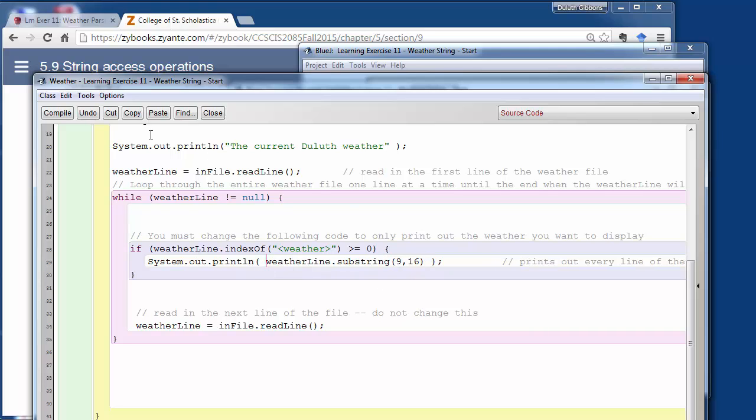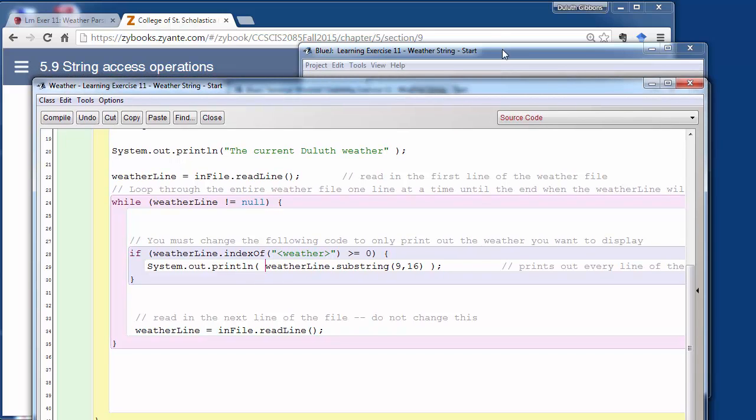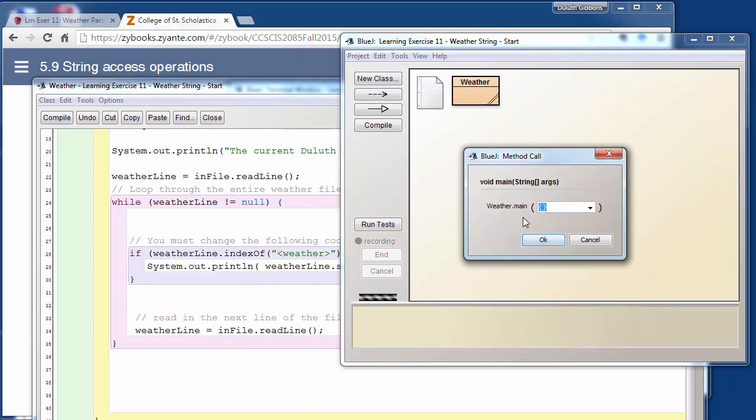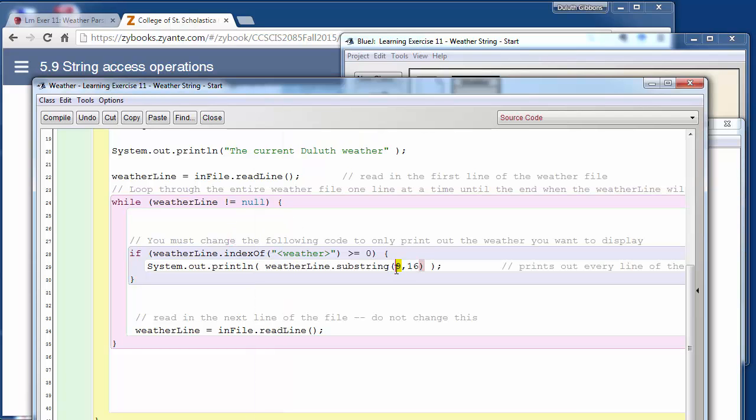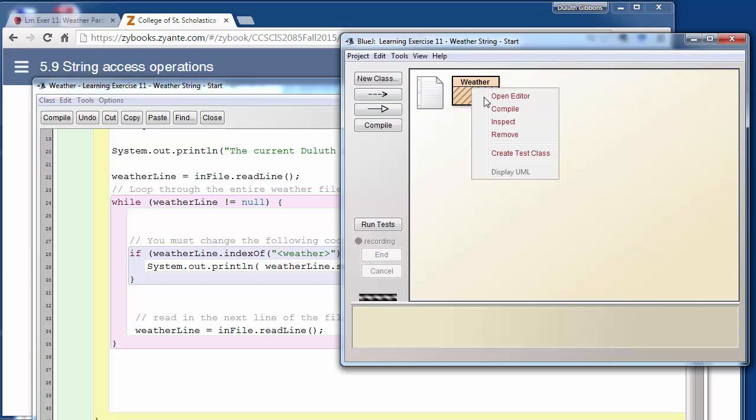Get my parentheses all lined up. Let's see if I can compile. That looks good. So it's getting closer. Now I'm printing off fog, but I'm starting one character too early. It's still catching this. So I think rather than 9, I'm going to go 10. Sometimes you have to watch the counting, and sometimes there are invisible tab characters in our text that will cause problems. So now compile that again and run this.